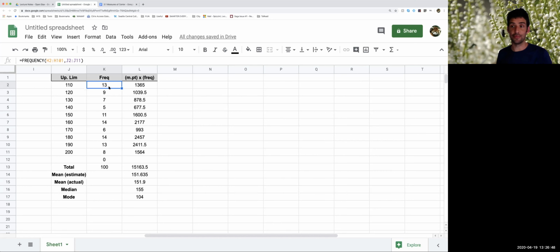We can approximate what they look like by pretending each of them is the midpoint of this class. This class goes from 100 to 110, including both 100 and 110. So the midpoint is 105. So that's what I've done with this number. I multiplied 13 times 105.